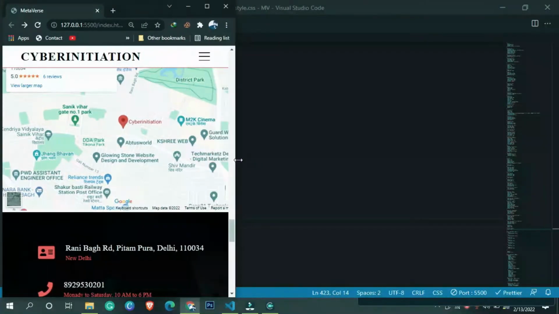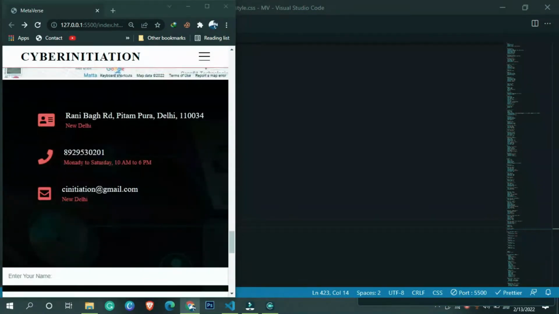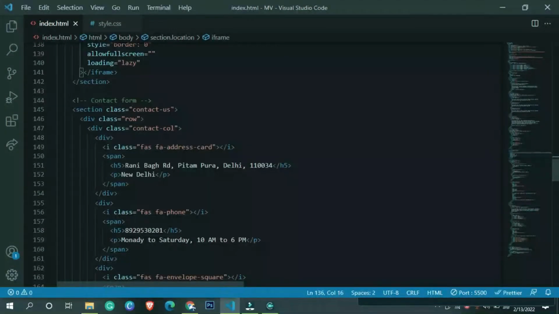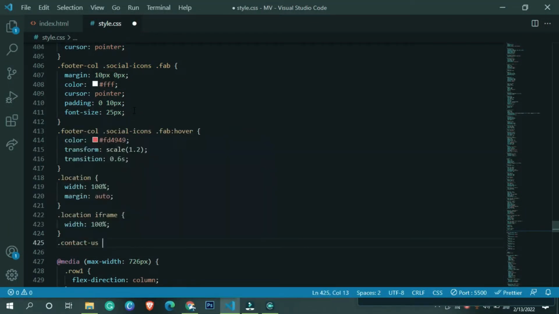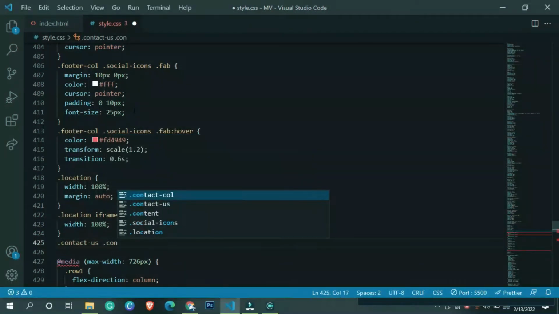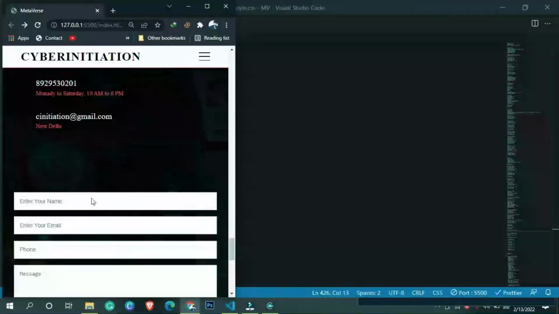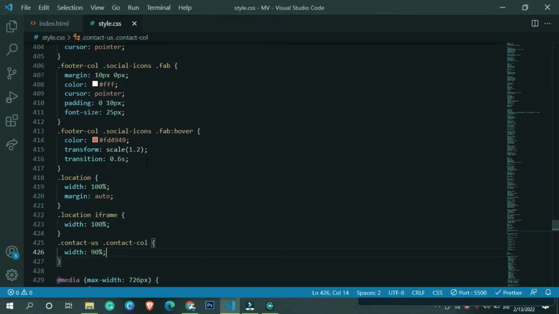Now we need to move on to the contact section. This contact section is not fixed, so I'm going to look at the class. Contact us, this is the class. Copy this class and paste it right here, not inside our media query. I'm just going to give it a width of around 90%. Okay, so it is going to be like this.